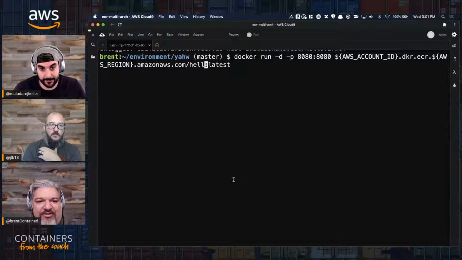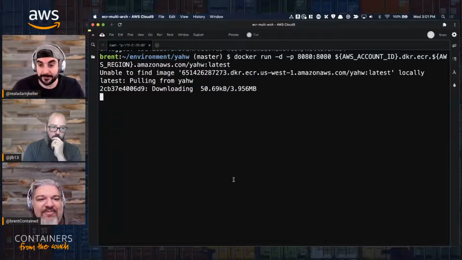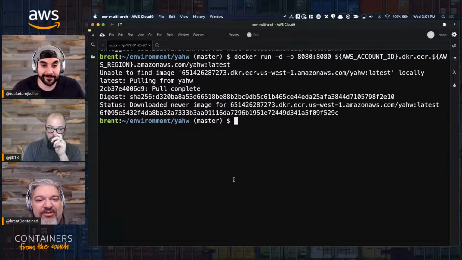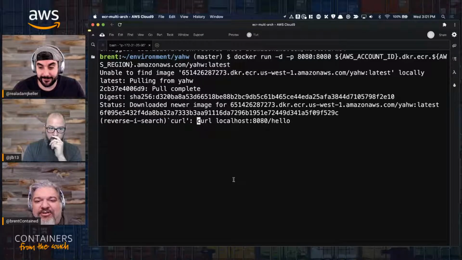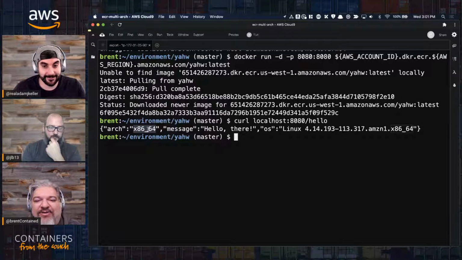And we're going to run YAHW latest, just like we said we shouldn't do. And it pulled an image and it's running it. So curl localhost 8080. And look. There you go. 64, right? So let's test that out.